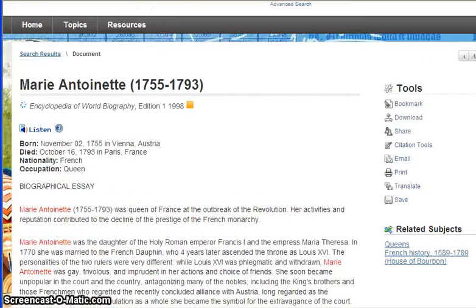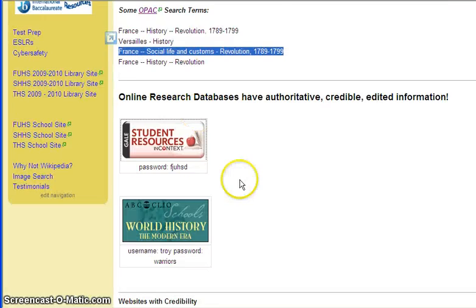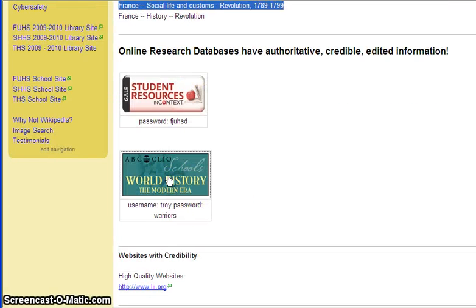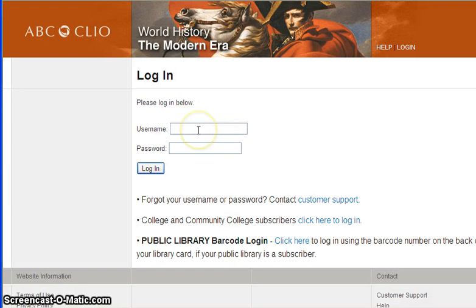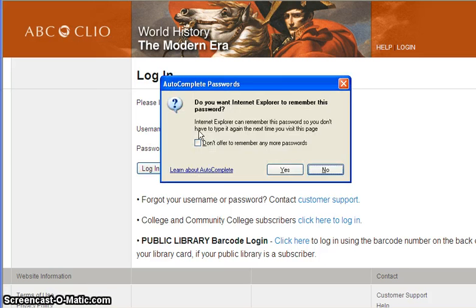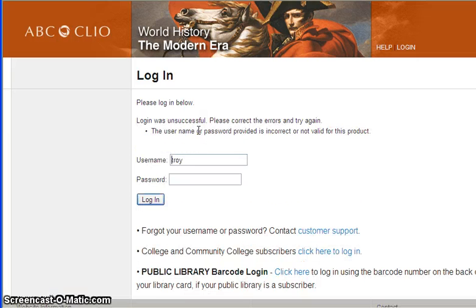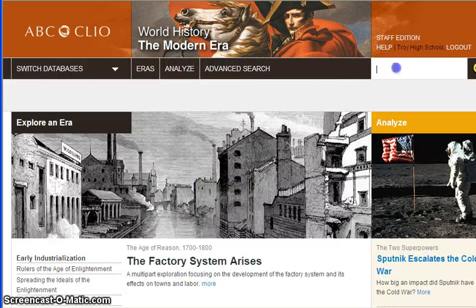So that's that database. I'm going to go down to World History, the Modern Era. For World History, the Modern Era, it also requires a password and username. The username is Troy, the password is Warriors. And we're going to click on Login. Oops, I must have done that wrong. Login. And let's look up Robespierre.